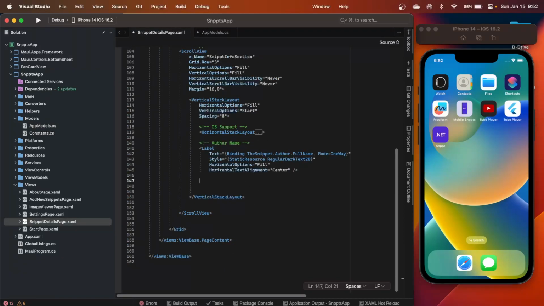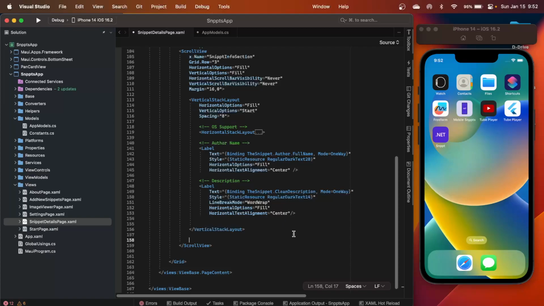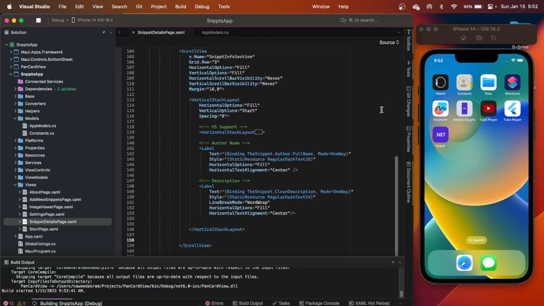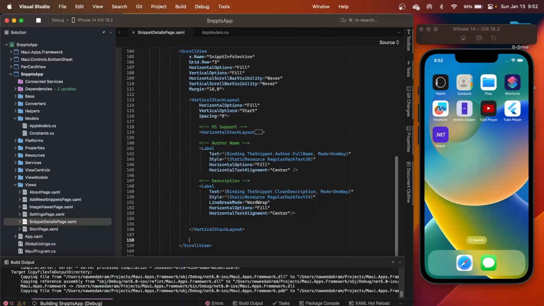And if I go back over here, now what I can do is bring in the description as a label. So let's bring in the description as a label, and I'm binding it to the clean description, and for line break mode, I'm setting it to word wrap so that it shows all the different lines. So let's run this and see this in action.